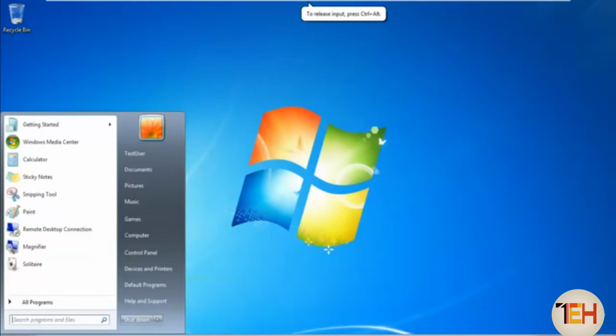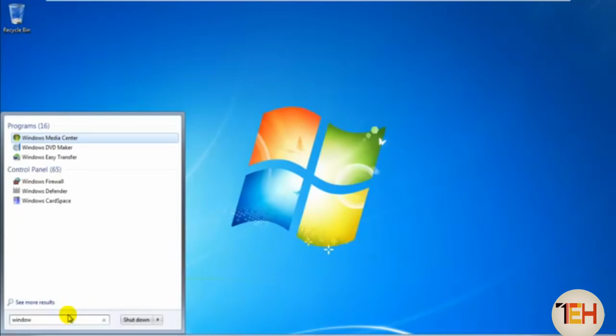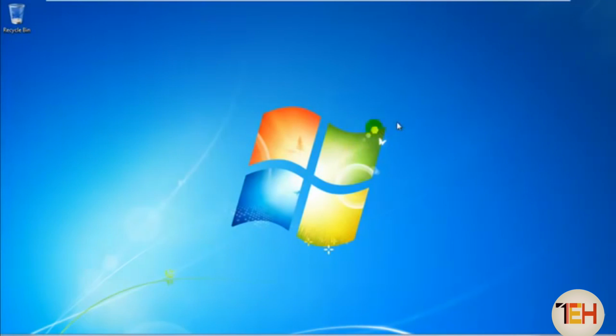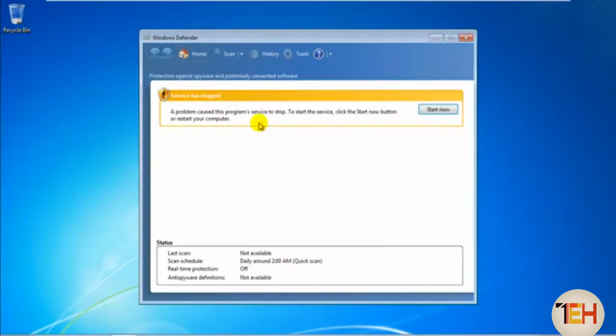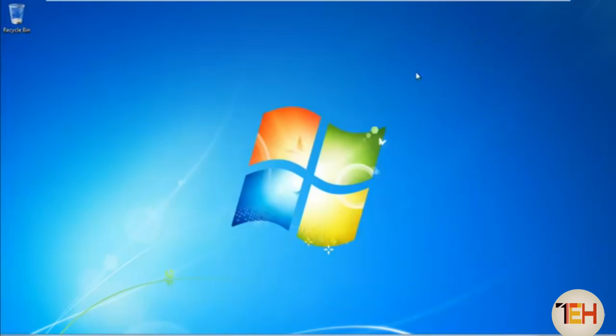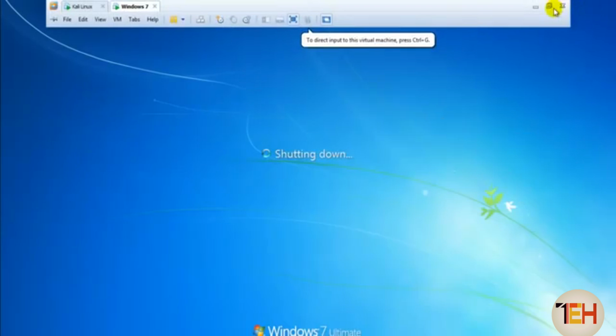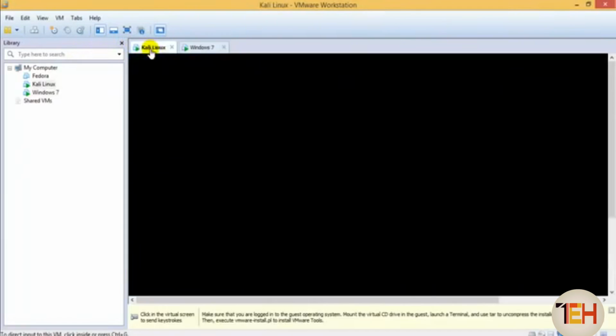I'll just shut this down, and just before I close this, make sure that you turn off the Windows Defender, because we don't want that open. If you actually keep it open, then you would need to close it down. Okay, it's already disabled by default. Fine, no problem. Never mind, it's already closed, so I'll just shut this down, since as of now we won't be needing that. We need to configure our Kali Linux.